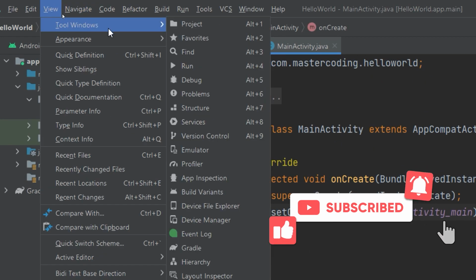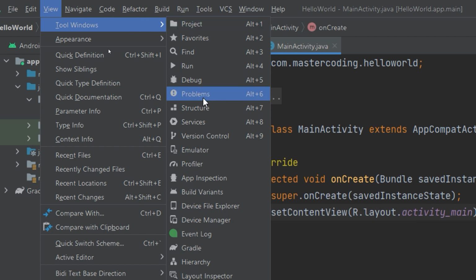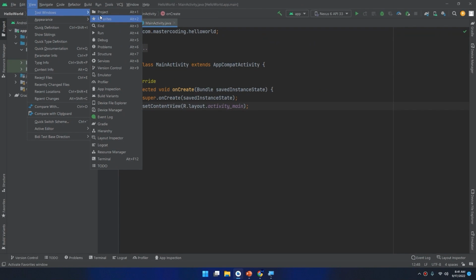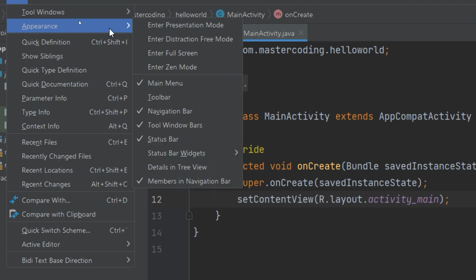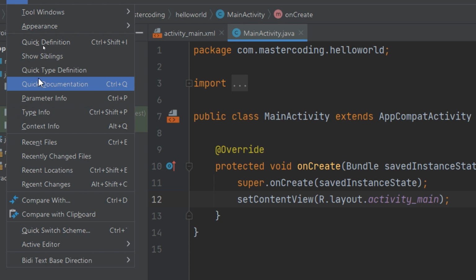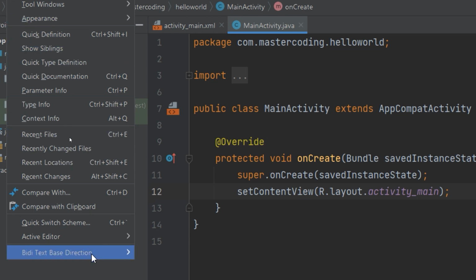If we go to the view, tools, windows, see, these are the tool windows. You can see them on the sides: Gradle, device manager, device file explorer, and emulator, and other things. Okay, so you can manage these toolbars as I told you. Okay, the appearance, you can check for the toolbar, the status bar, tool window bars, navigation bar that we will see in the next couple of minutes. Show siblings, recent files, type info, and other actions.